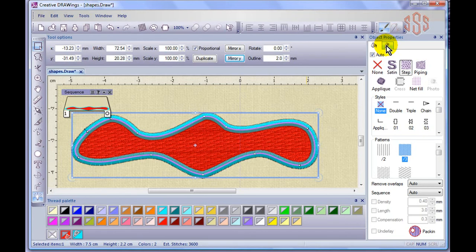Perhaps in this first segment I'll just review the general things that we're going to learn about, and then I'll come back with a series of segments to explain in more detail each of those topics. So basically, this is the fill tab, and you can see here that we could choose the type of stitch from the first option box here.